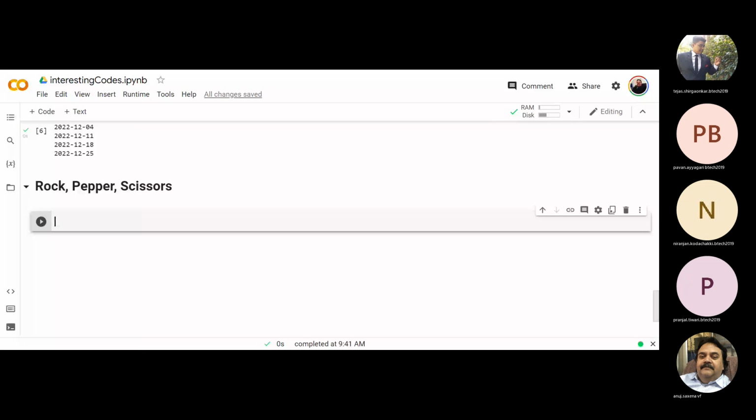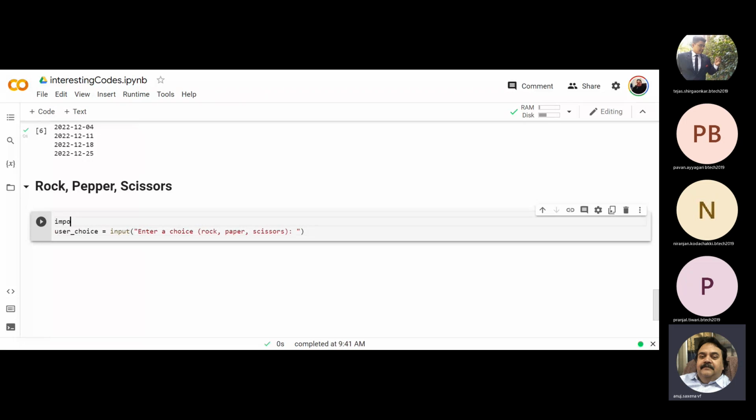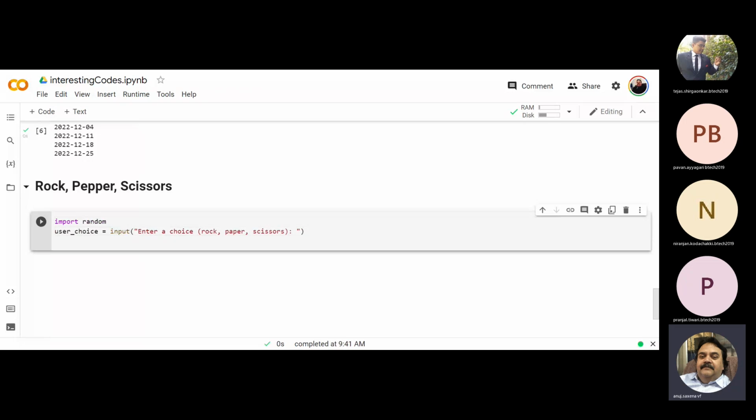Okay. User choice equal to. Oh, I did not import random, so without that, this is not going to work. I have to import random. Find a choice, rock, paper, scissors. We have played this game so many times, and the possible actions. Action rather, not actions. This will be one action only.